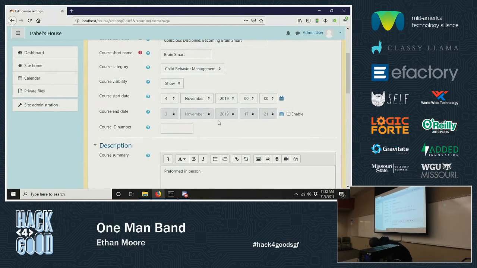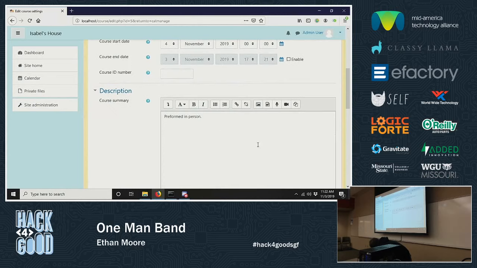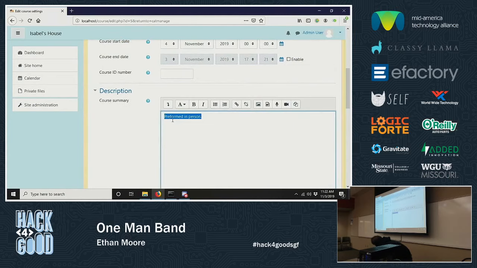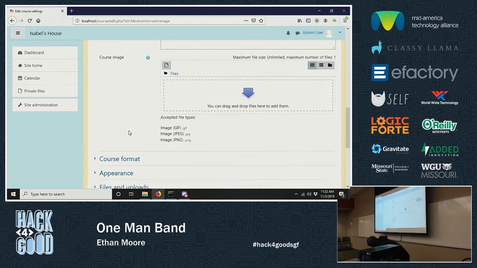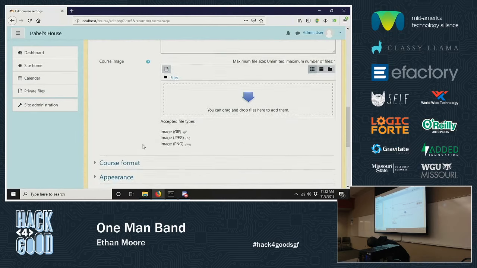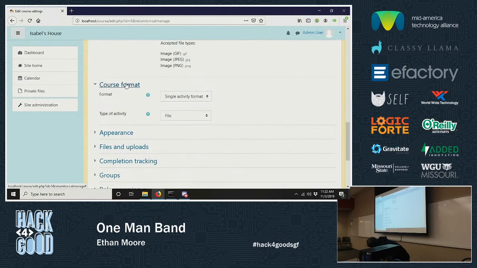You can set up a cutoff date if you want one. This start date is when it becomes available. Here you can add in a little description. I have put performed in person on all the ones that, looking at the files, said they were performed in person. I did some guesswork on a few of those, so check me if I'm wrong on some of them. Here you can add an image, and the course format.